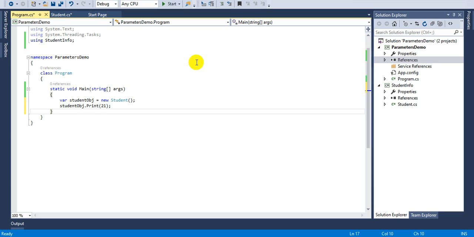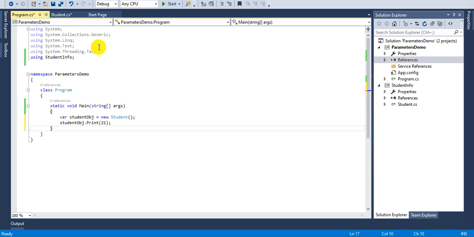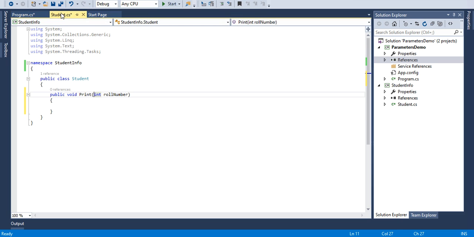Before doing that, I just want to show you one more thing using a value parameter. So that is just to understand the difference between value parameters and ref parameters. So here I'll open up my class library, and here I'm going to type in roll number, that is this parameter roll number, equal to 30 semicolon.